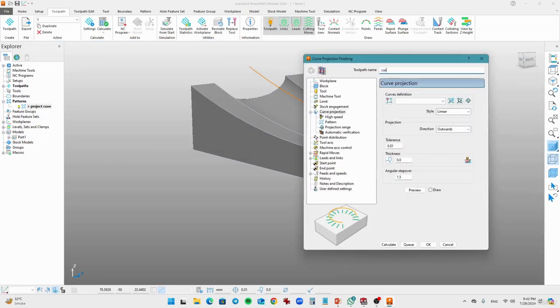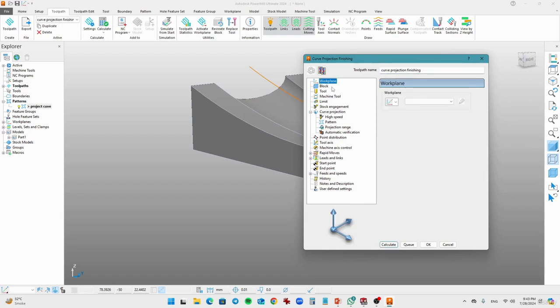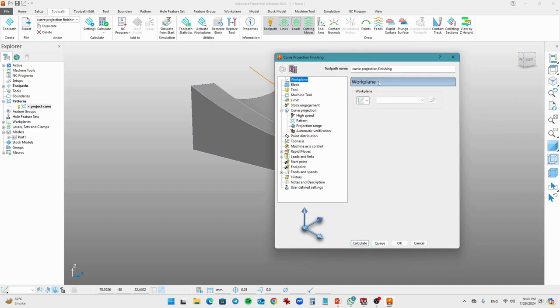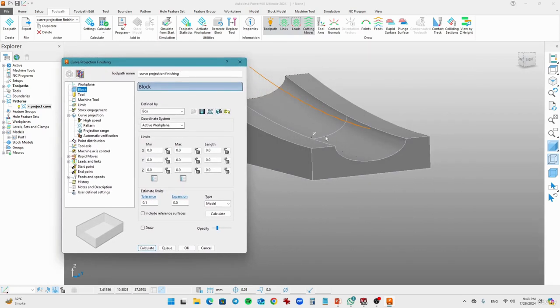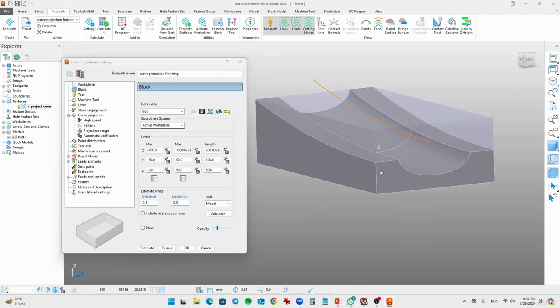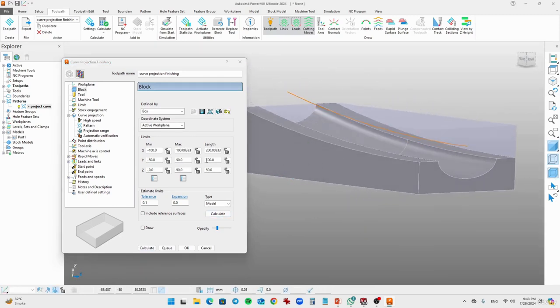I'm going to write the curve projection finishing. Okay, so we have to select a plane, but we don't need a plane. Think about that we have a default work plane activated. Okay, so go to block, and you have to define a block for this piece. So just click on calculate. It will definitely calculate your block, and it's okay.